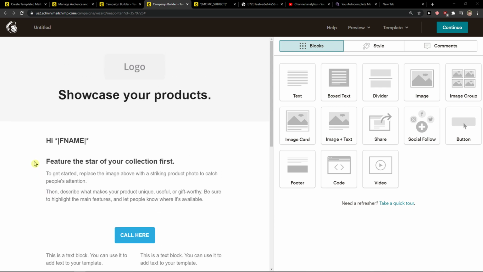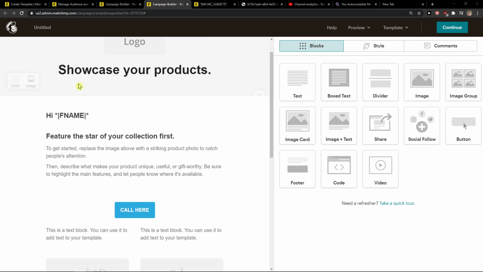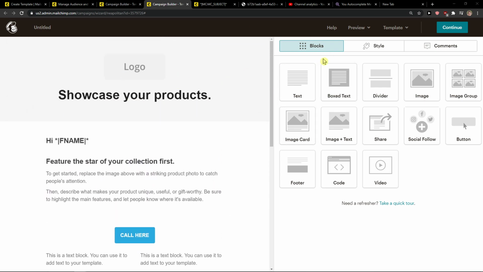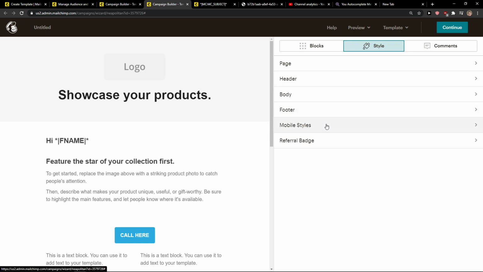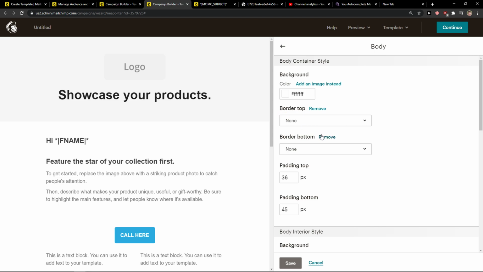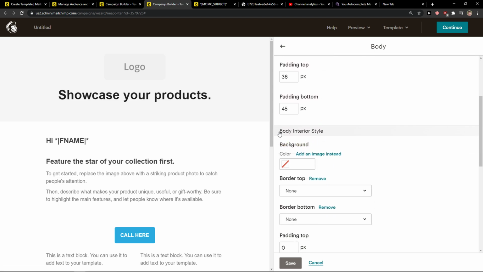I'll show a simple way how you can add background image in Mailchimp. So let's start. When you're going to be in Mailchimp, you want to be in campaign, whatever you created, and then you want to simply click here on style, and right here you're going to see body, footer, header, and you can go to body, scroll down below, and you can see body interior style.